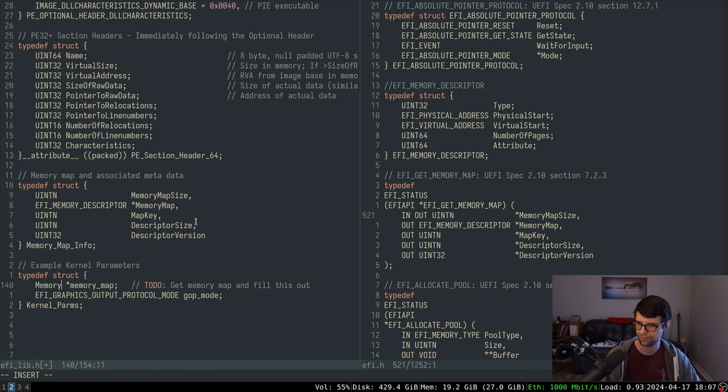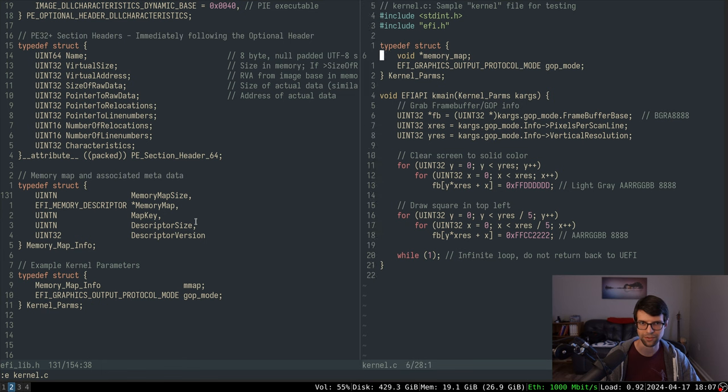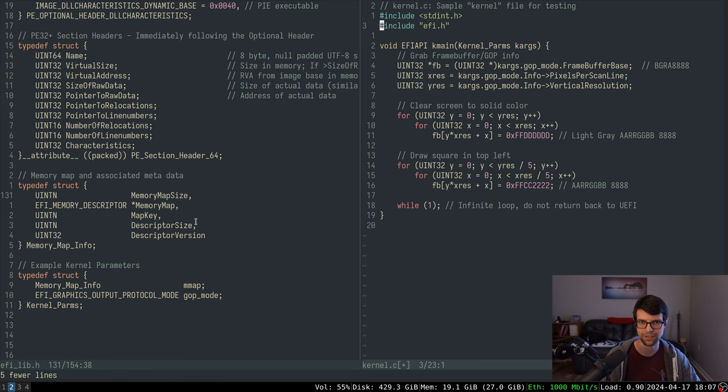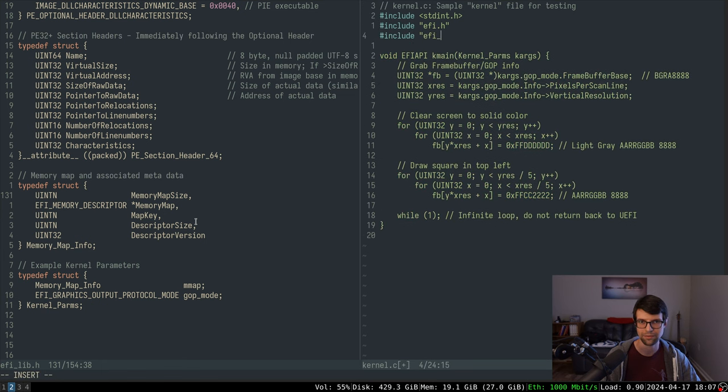Then we can have memory map info be a parm to this. I'll just call it mmap. And that'll be the kernel parameter there. Okay. So I don't think I have to mess with the kernel here. I can have that be defined in this new file. It'll take in the kernel parms. The GOP mode will stay the same, so that will be okay.